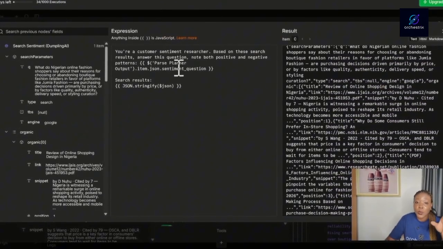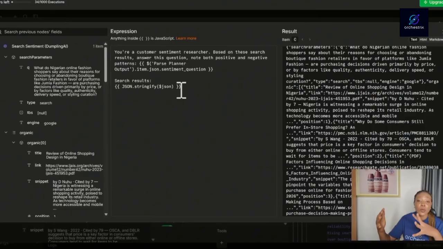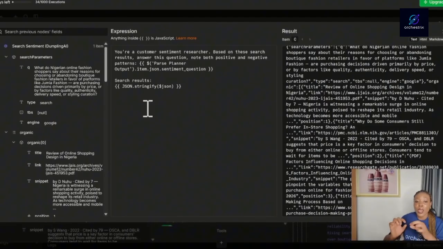This is also a very simple prompt. You can do more with the prompts or you can do less. I just gave it a very simple prompt, but no matter how small or big my prompt is, there are always details in it. So: you're a customer sentiment researcher. Based on these 3 search results, answer this question. Note both positive and negative patterns.